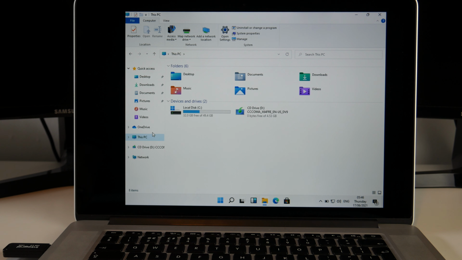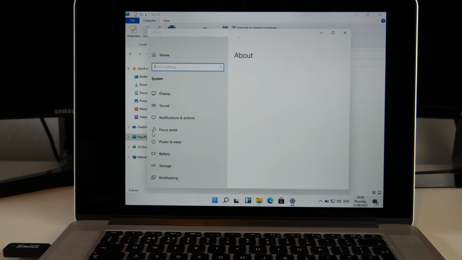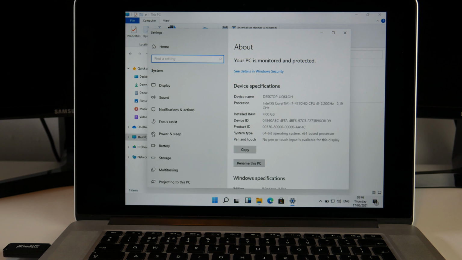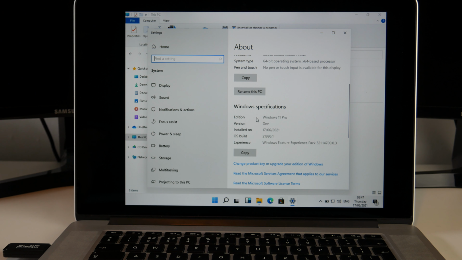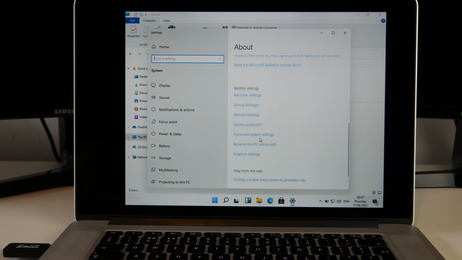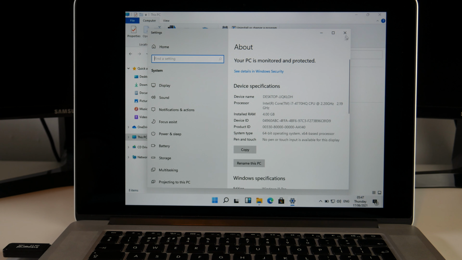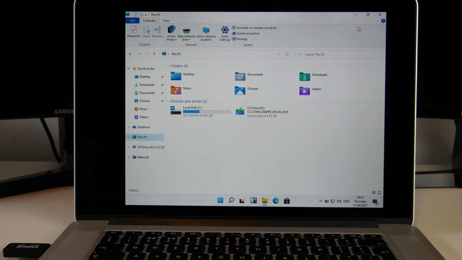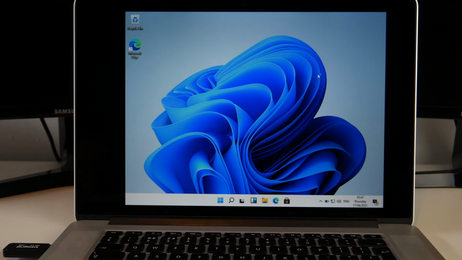Let's go to PC Properties and see what this says. It's opening in Settings. So here it is. We've got 4 GB of RAM available. All that looks fine. If we go down, it even says Windows 11 Pro here, version dev, so I'm guessing that is developer. We've also got the OS build here, and when it was installed, all that looks to be just fine. So let's close that, and let's also close out of File Explorer.